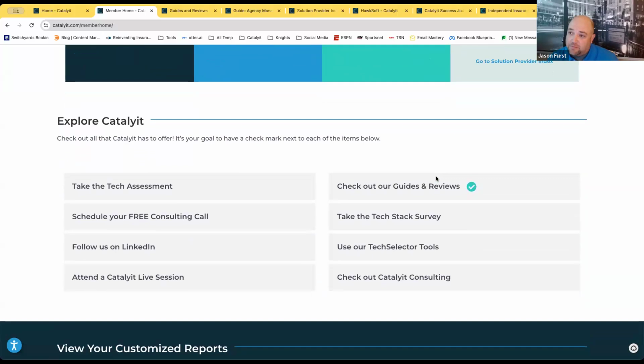There's a lot of different parts of Catalyit, and what's great about the Explore Catalyit part of this is if you forget anything, you can see this here. And when you do try something on Catalyit, you'll get that check mark. So eventually, the whole goal for you would be to fill up all these different things with a check mark.